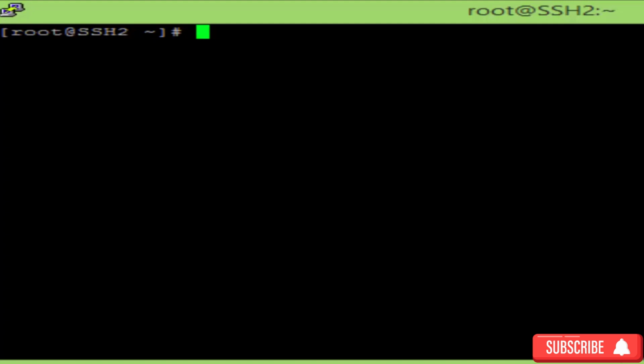Okay, from the SSH2 machine terminal, let's type screen and press enter. As you see now, we have an open screen. So let's type the top command and press enter.